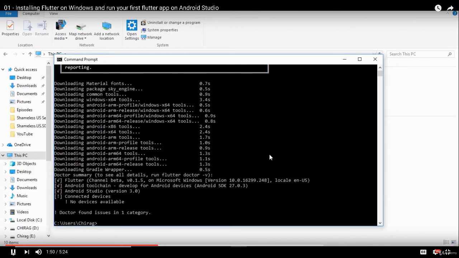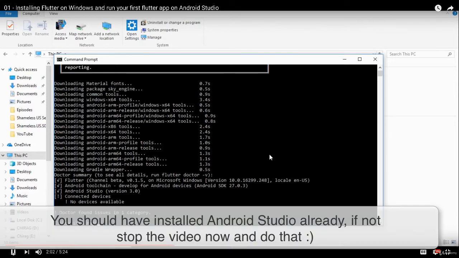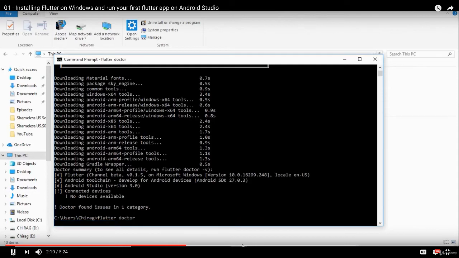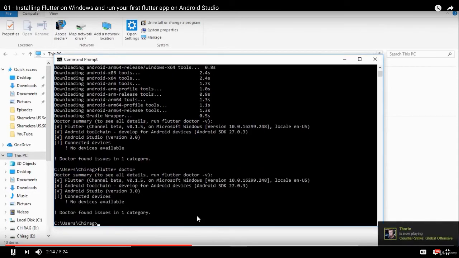That is a list of 4 items. The first one is Flutter, which was just installed. The second one is the Android SDK, and the third one is Android Studio. If you don't have Android Studio or the Android SDK installed, go and do that first. The fourth item in the list is connected devices. Since I don't have any connected device right now, it doesn't have the tick next to the option. Next time you run flutter doctor, it'll run much faster and it'll show you the list of 4 items.